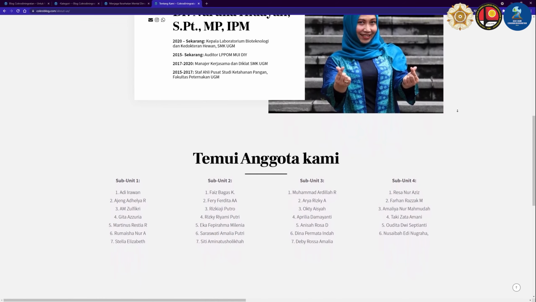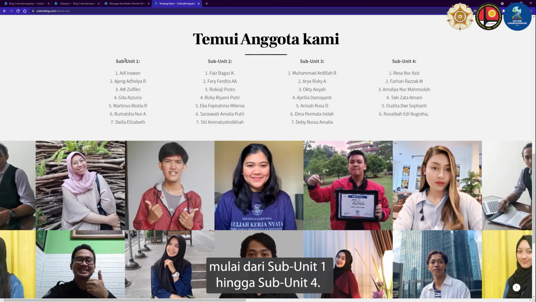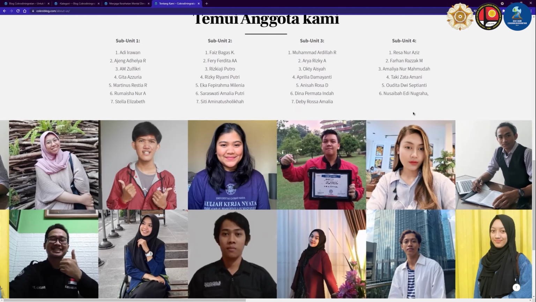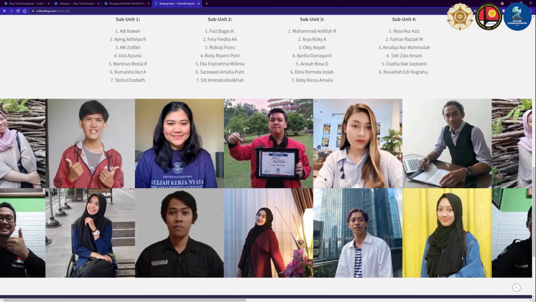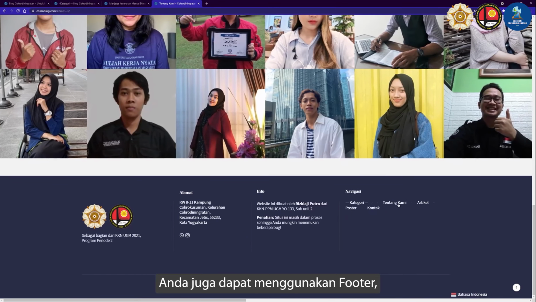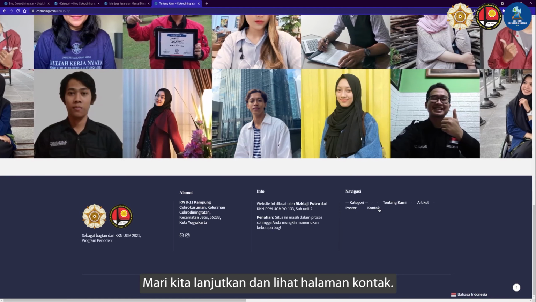Scrolling down even further, you're able to see the different members in our KKN group, starting from subunit 1 all the way to subunit 4. And this is a picture of what some of our teams look like. Moving on, you can also use the footer, so once we've done the About Me, let's go ahead and see the contact page.